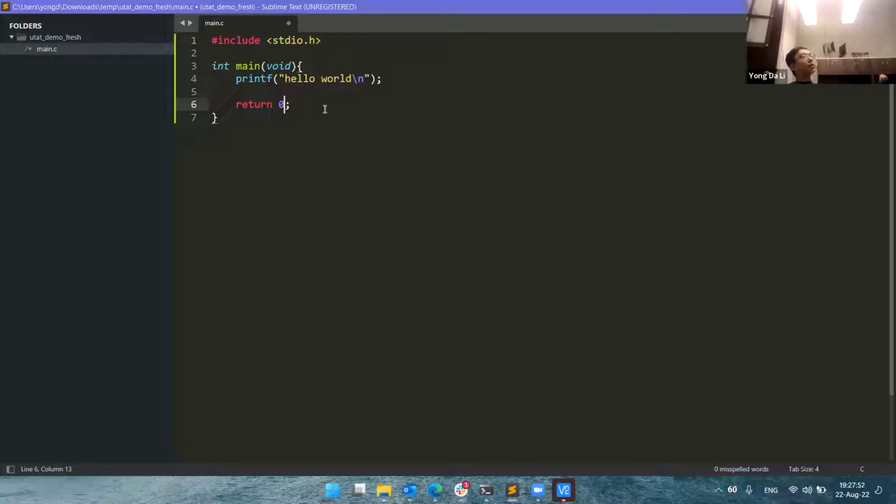This is the integer data type, so this will compile, this will be fine. But normally it's just 0, right? And all this function does is print hello world back to the console.